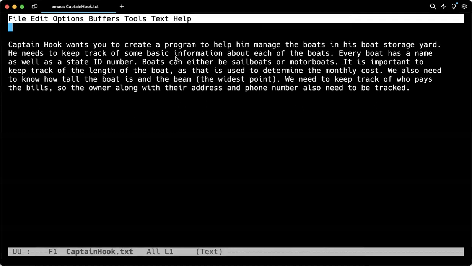It's important to keep track of the length of the boat because they usually charge based on length, the monthly cost. We also need to know how tall the boat is to make sure it's going to fit, and the beam, which is just the widest point of the boat. We also have to keep track of some billing information, who pays the bills. So the owner's name, along with their address and phone number, would also need to be tracked.